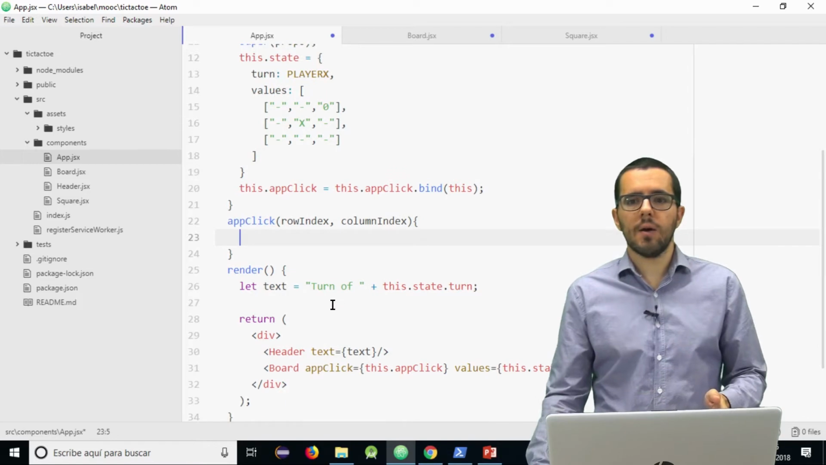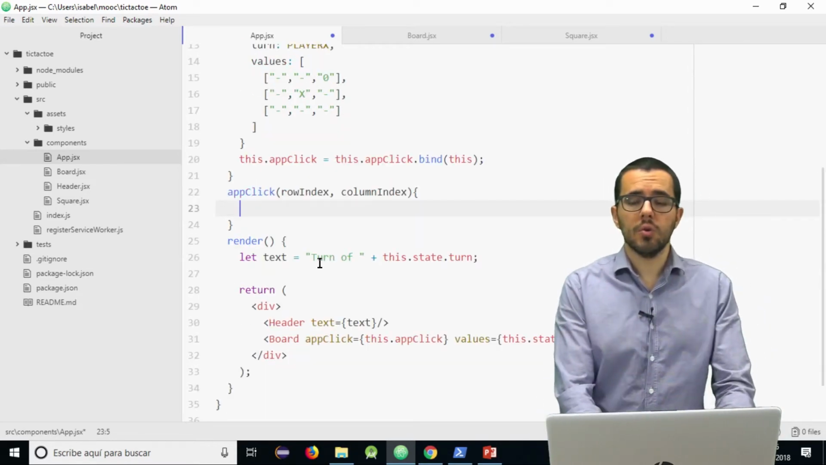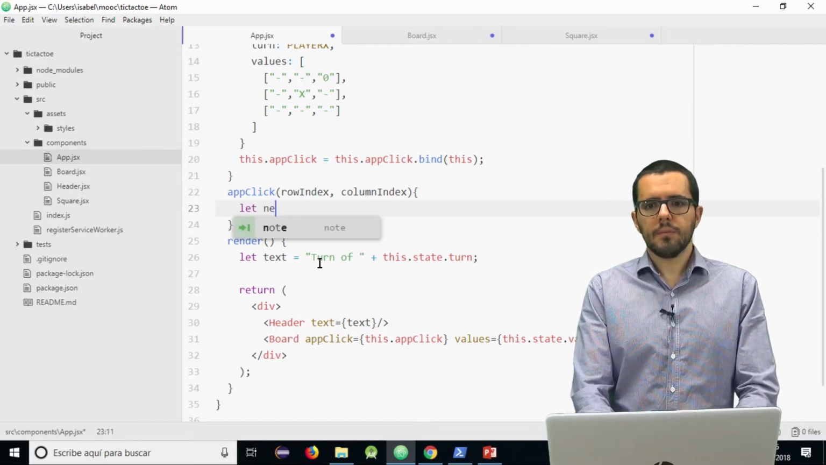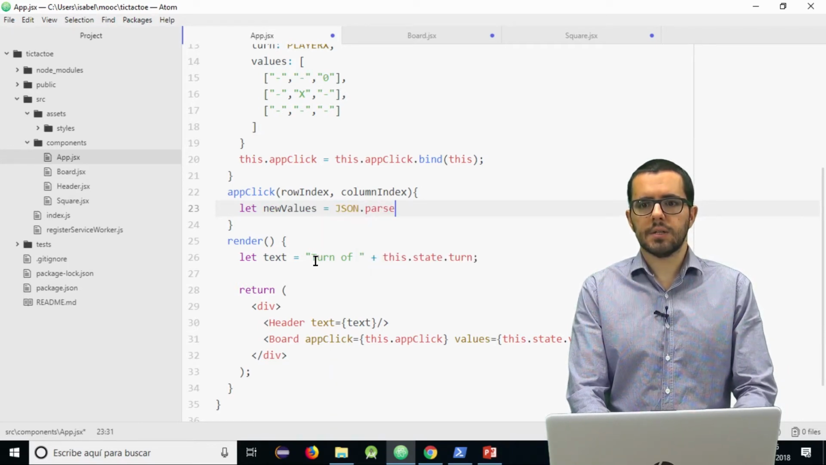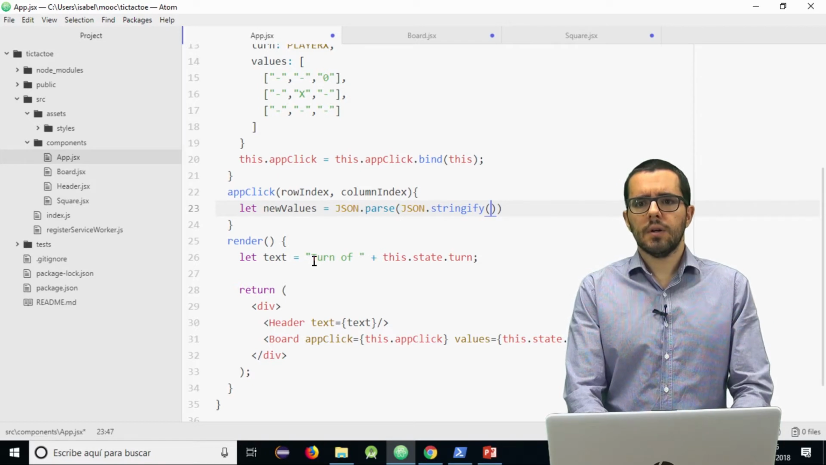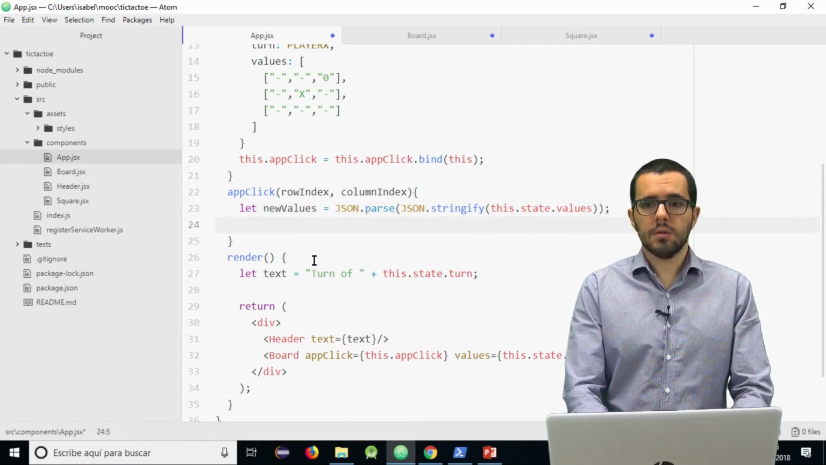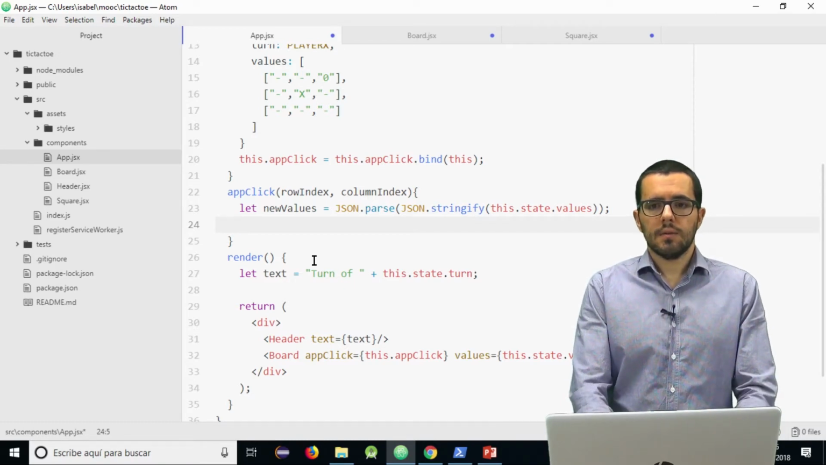What we have to do now is modify the state. But as I told you, we are not going to mutate it, because of the immutability of the state. So we are going to clone it, using JSON.parse and JSON.stringify of these state values. There are other ways to clone a JavaScript object, but this is very easy and we are going to use it this way.